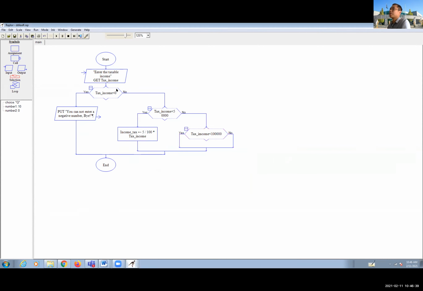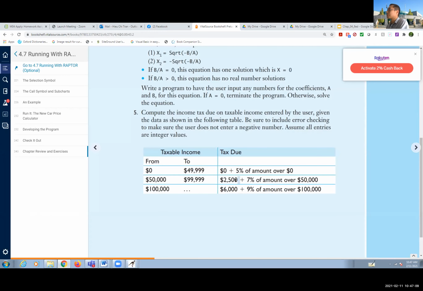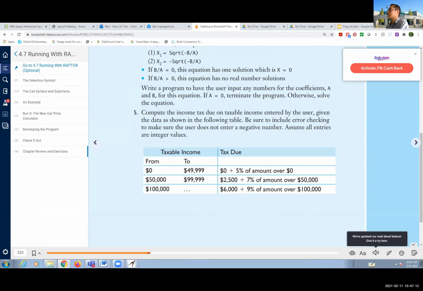Okay, right? So we see if less than 0, go to this one. If from 0 to less than 50,000, go to this one. If from 50,000 and less than 100,000, go with this one. Remember, if you have multiple selections, it only goes with one option. Whatever it is, even if you have 10 or 20 options, the program only executes one option. So think about this one. You have this guy here: 2,500 plus 7%, so you have to do this one.